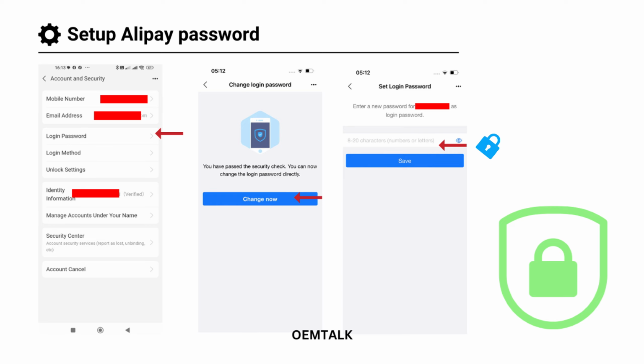This password is important, so make sure to remember it and write it down in a safe place. Your password must be 8 characters long. It can be all numbers or a combination of letters and numbers. Once you've entered the password, confirm it by entering it again. Then tap OK to save your settings. Great. You've successfully set up your login password.